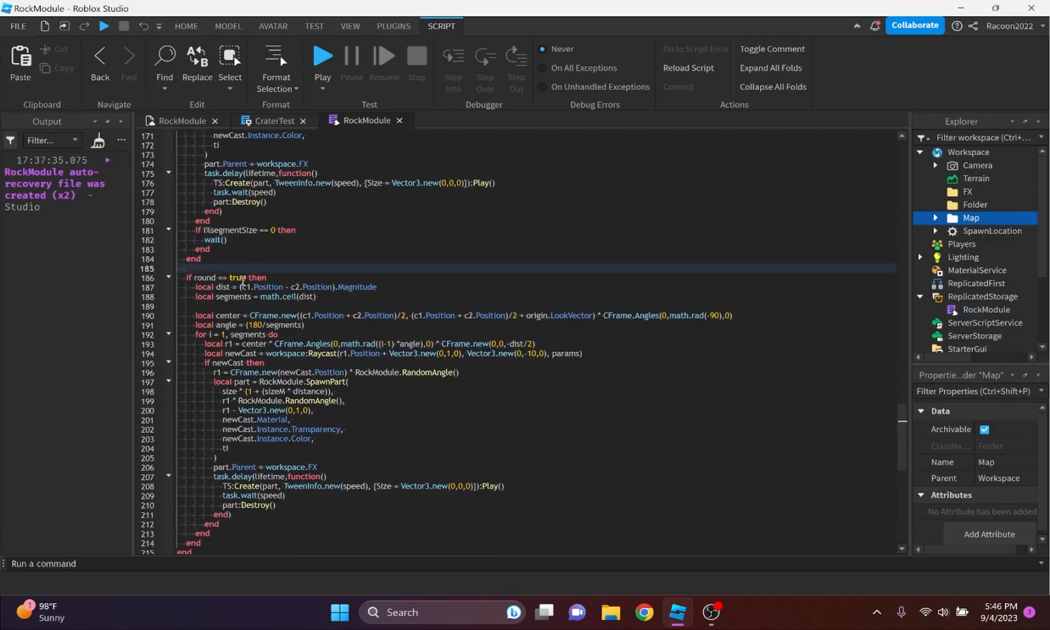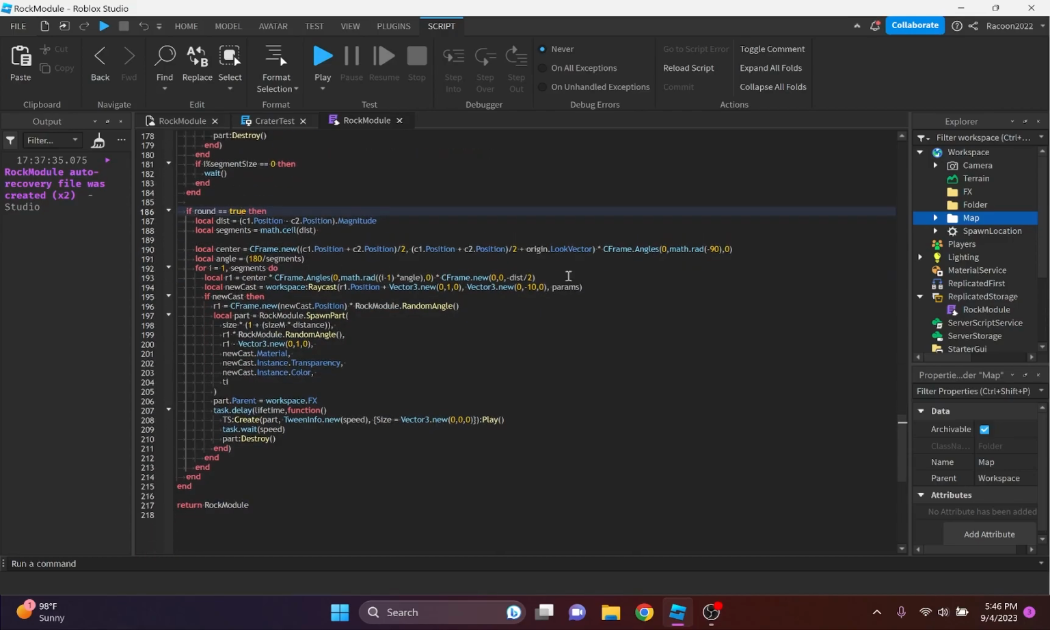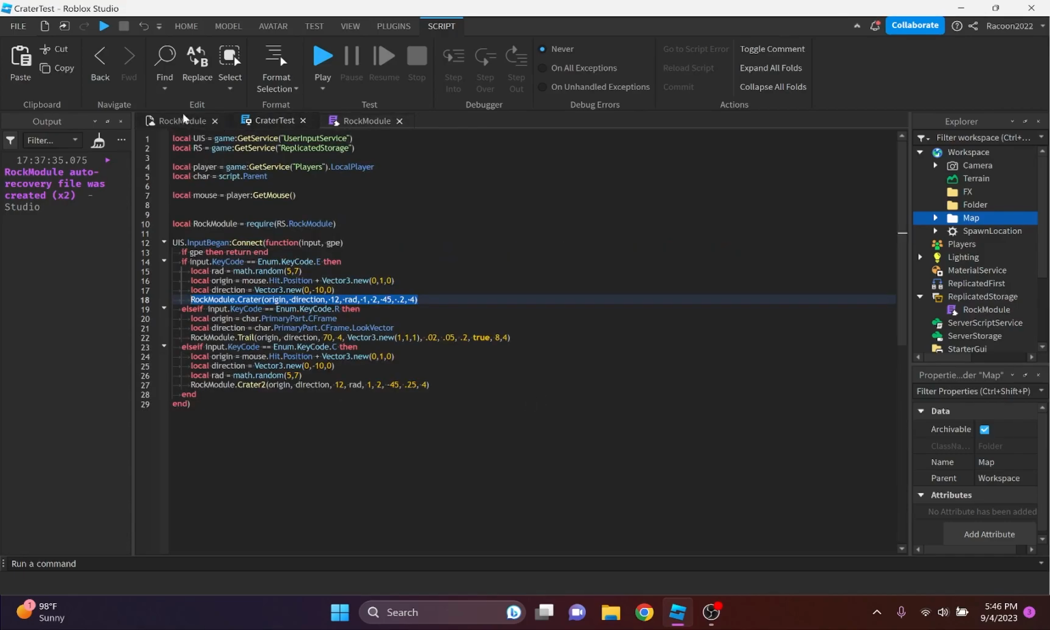So let's see. This is the rounding code again. A lot of trigonometry right here. And I do almost the same thing here with different ray casts. Basically just cast downward, and I set the color, material, transparency to whatever the ray cast hits. And then from there I just decrease the size. So now I'm going to show you how customizable this is.